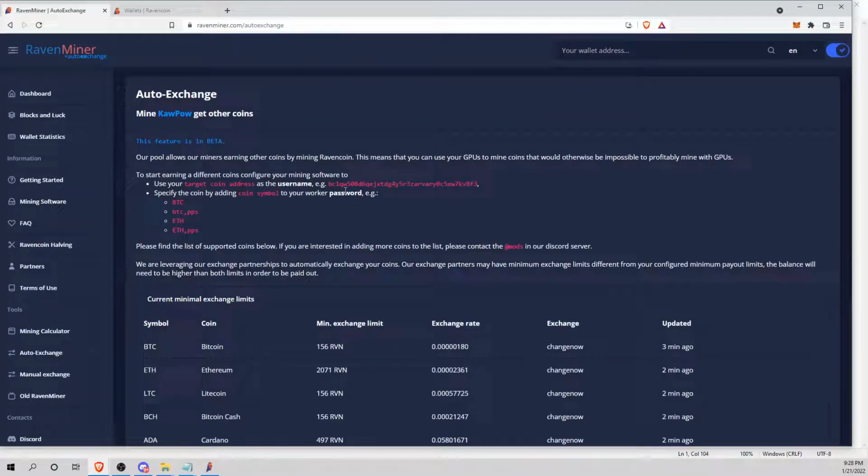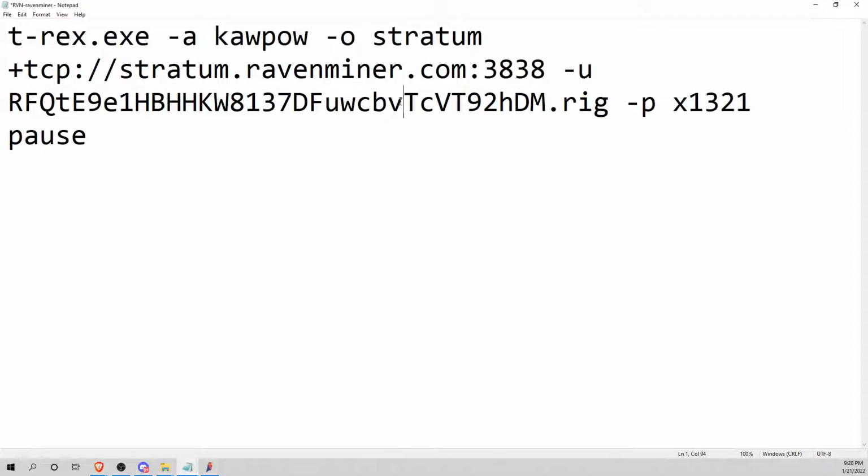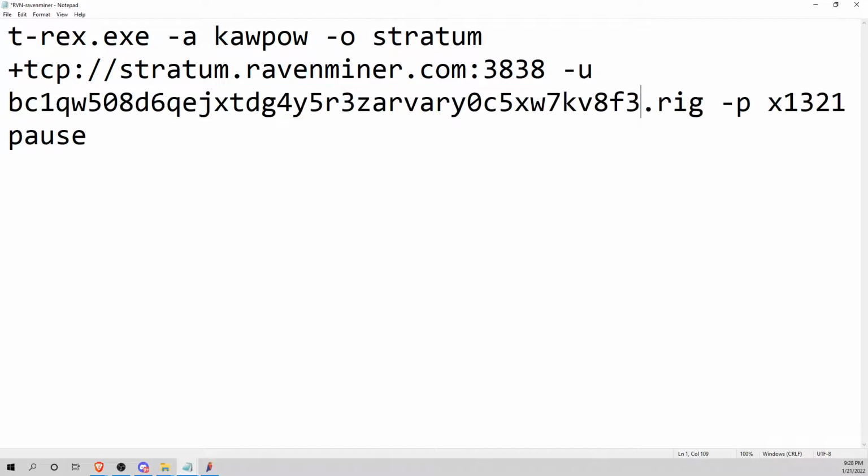They do also have an auto exchange function right here. Basically, like it says, you're going to change your target coin address to, this is a Bitcoin address, I suppose. So you would put this Bitcoin address right here. And then right here under password, you would put BTC. And now you're going to mine Ravencoin and you're going to get paid Bitcoin to your Bitcoin address. Obviously, don't use this address, use your address, but it's just showing you how to do it.